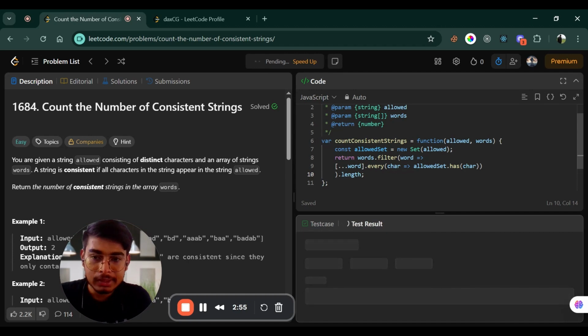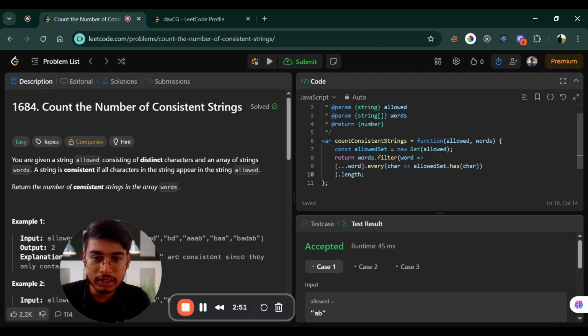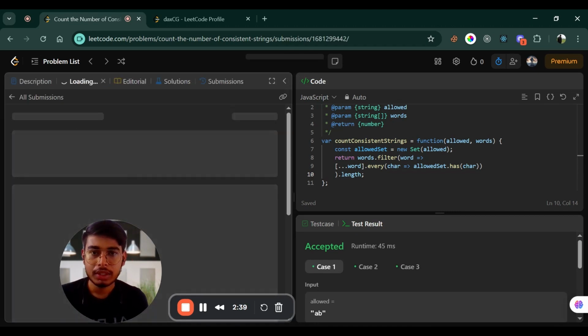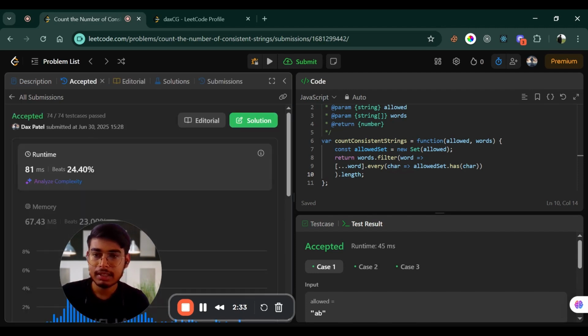We do the same thing as above, but this approach depends totally on inbuilt functions. You can see that our answer is accepted. All three example test cases are passed. Now we'll submit for the further LeetCode test cases. It is checking, and you can see the answer is accepted. All 74 test cases are passed.